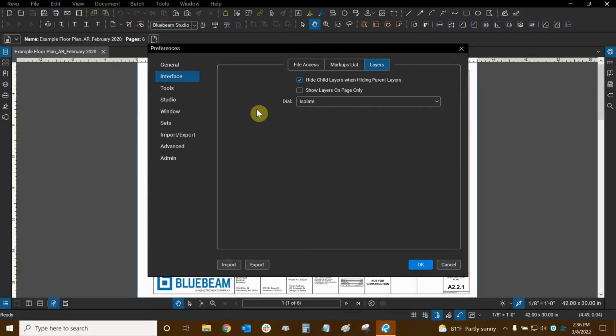We don't have to worry too much about this, but if we have child layers that are basically connected to parent layers, and we hide the parent layer, then the child layer will hide as well. This is the intended method of dealing with child layers, so we leave this basically checked on. If you do want child layers to not be hidden if a parent layer is hidden, which kind of defeats the purpose, then you can uncheck this if you want to. And if you want your layers to only show on your page and not be global layers that are basically connected throughout the document, then you could also check show layers on page only.